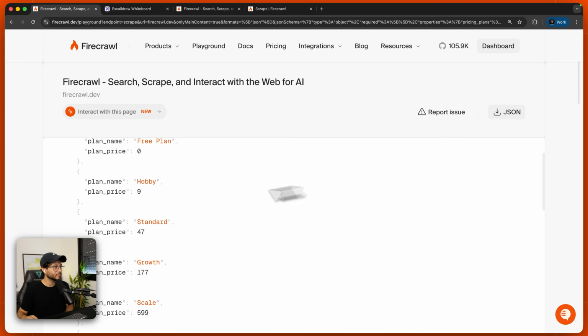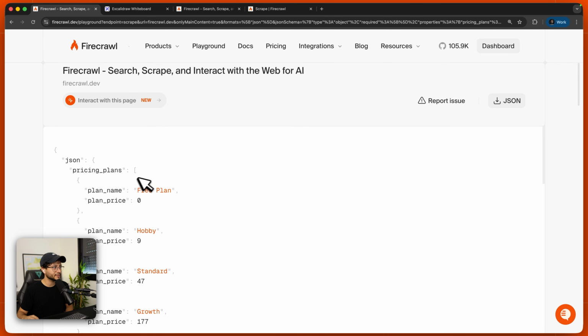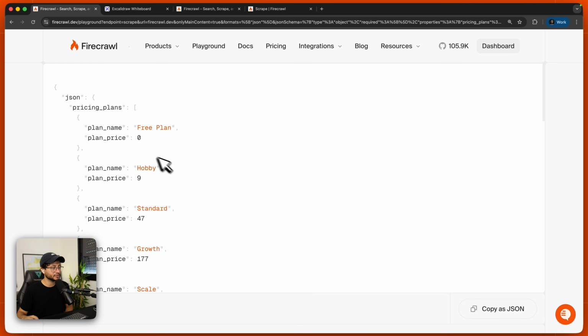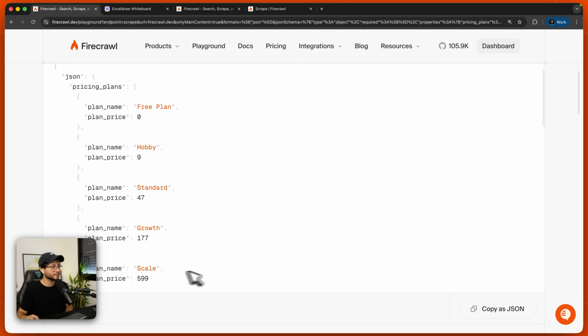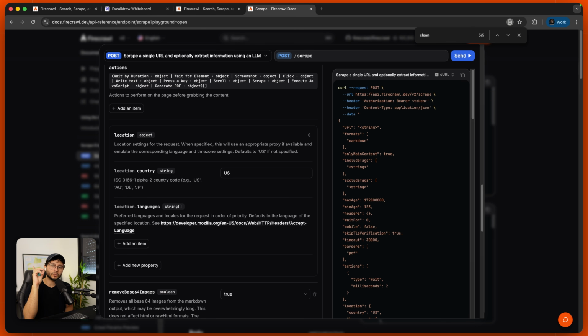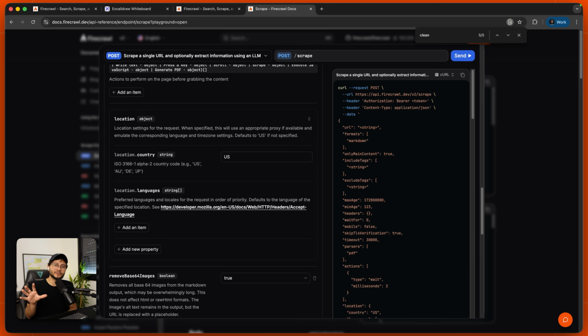All right, that was pretty quick. And now this is the output. It is exactly in the structure that we expected. So plan name, the plan for hobby is line, standard, 47, growth, and further on. Now, one thing that came to my attention while scraping for prices is that depending on the region you're scraping for, that price will have a different currency. So that's why sometimes you'll get a mismatch with what you're seeing and what's being scraped.